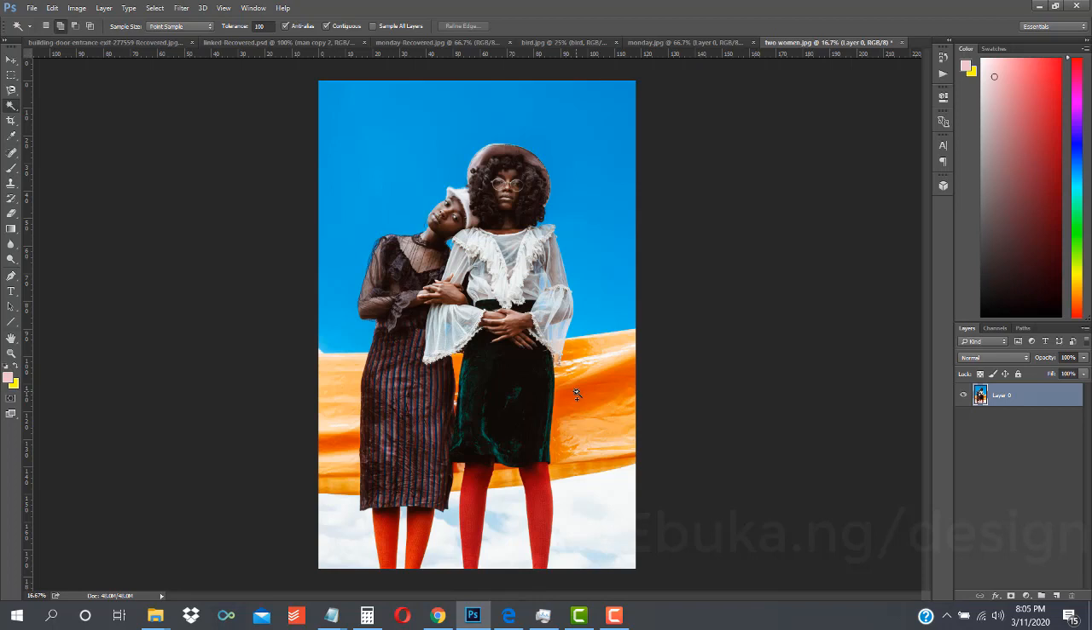So when you use your magic wand tool, always be mindful of the tolerance level. The higher the tolerance level, the more range of colors it would pick. But the smaller the tolerance level, the lesser the amount of colors it would pick.